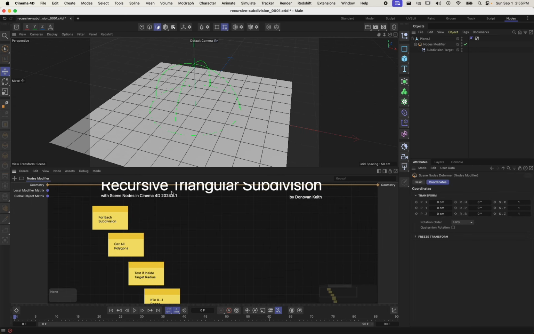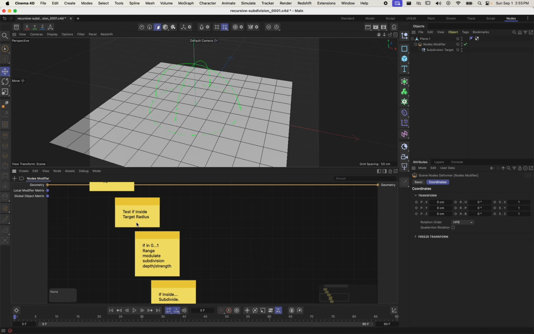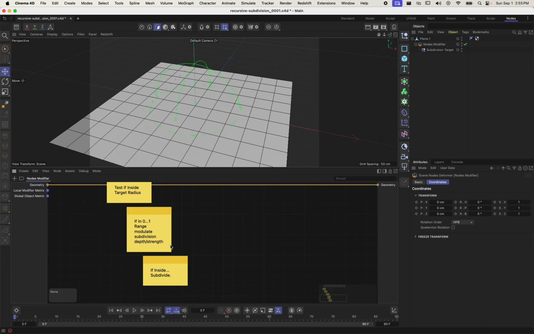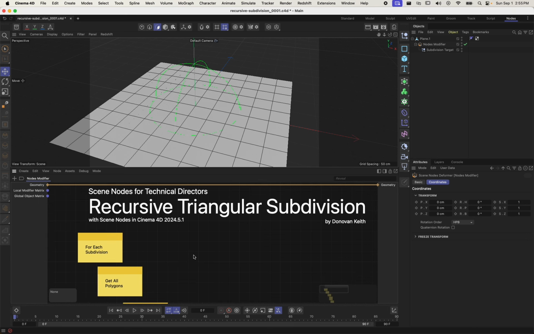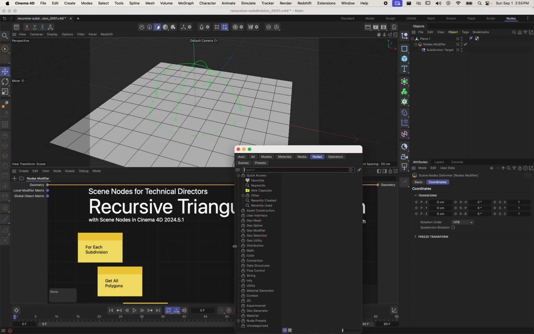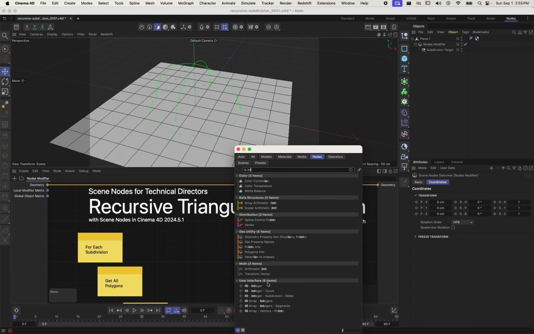Okay, so we've got for each subdivision, get all polygons. If we're inside the target radius, do something and go from there. So let's just break this down one by one. For each subdivision, what I want to do is have a maximum count for my subdivision. So I'm going to go to IO, int for integer, and we see integer count, and then integer subdivision slider.